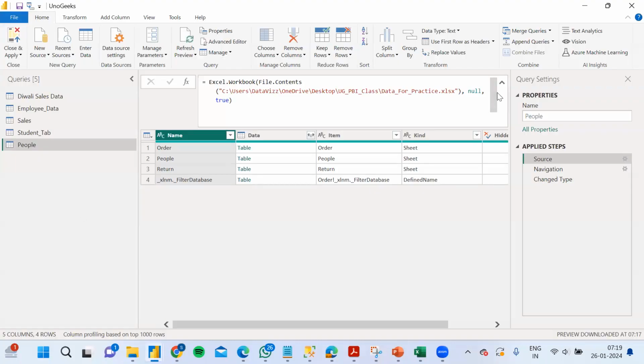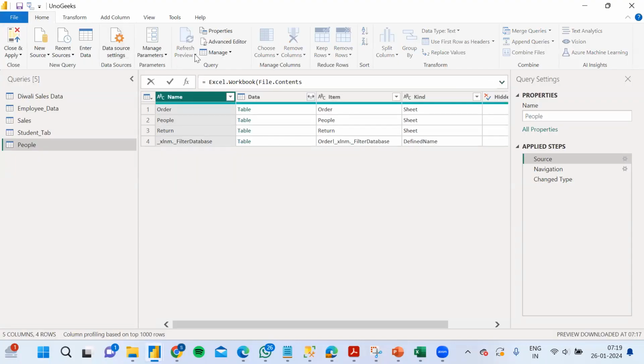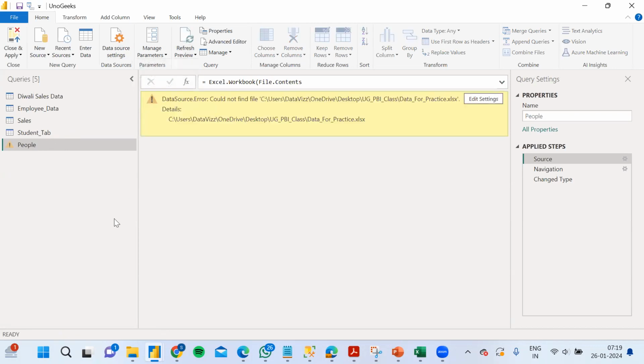Now, if you try to refresh here, there is a refresh button. It will give an error. We should also know why we are getting the error, because sometimes you have to resolve the issues, right? Client facing, user facing. So you should understand why we are getting this error. It is saying that the data source is not available in the path which I have given.